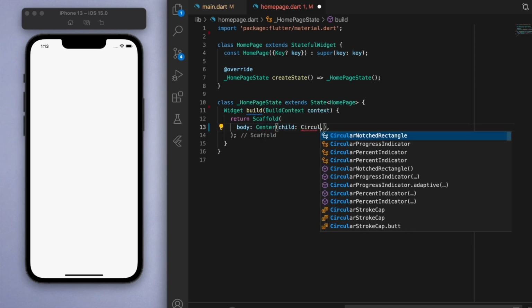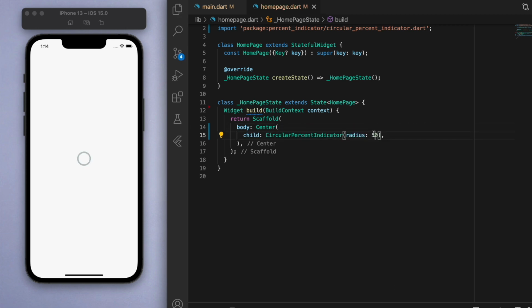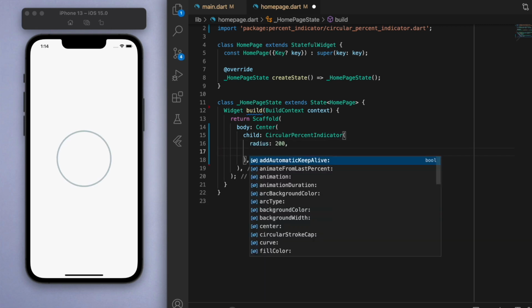If you start typing circular, you should be able to see the CircularPercentIndicator. And it looks like by default we have to specify the radius. So let's just say 50 and see what this looks like. There it is, a bit small, so let's make this radius a bit bigger, and let's see what we can play around with.